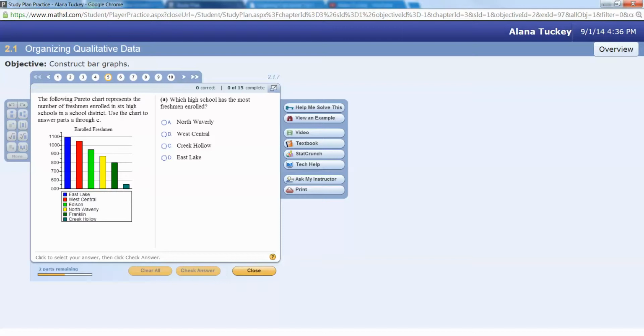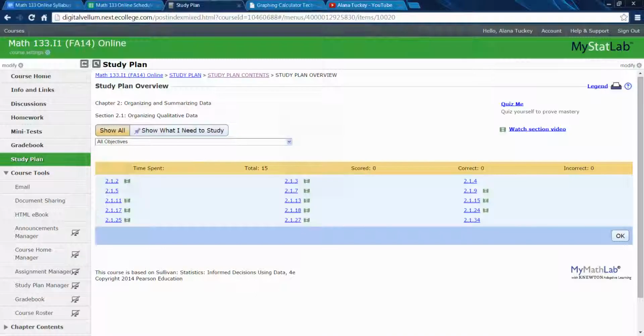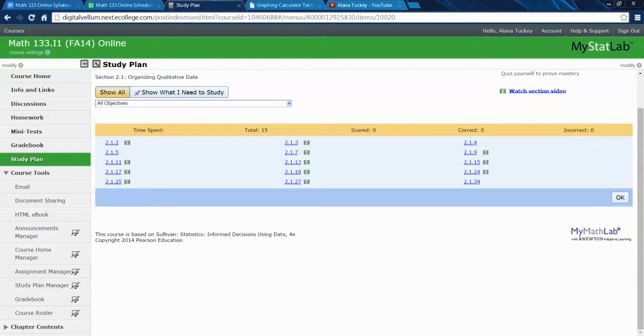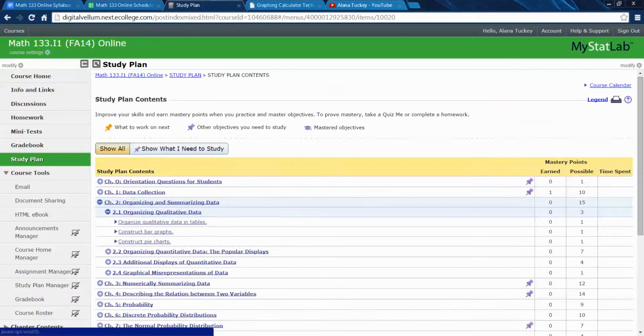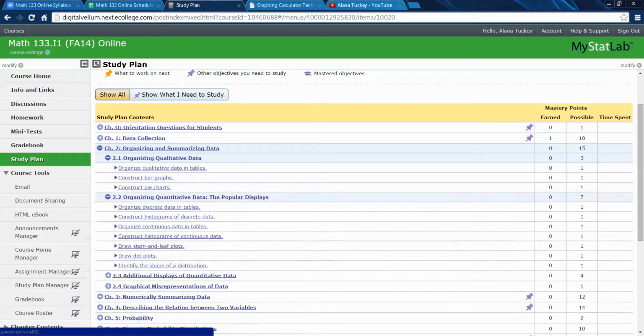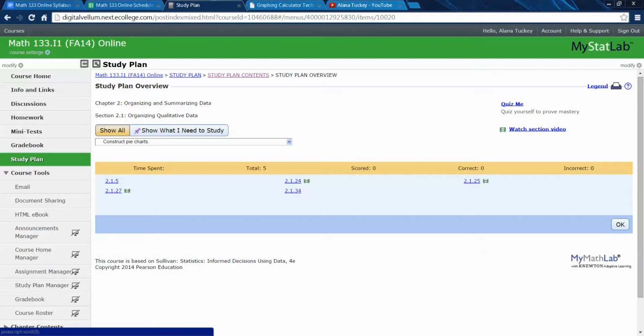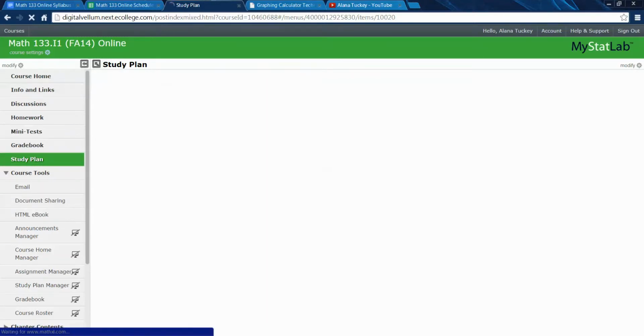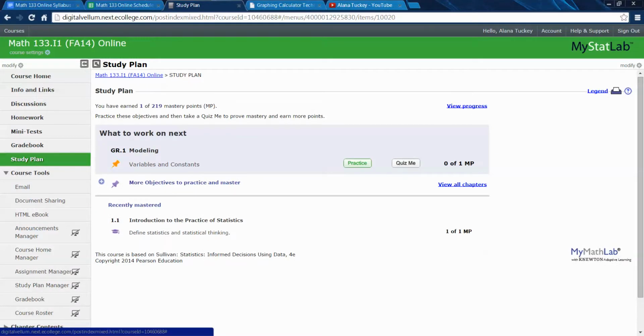If you didn't do well in the chapter 2 test, this is where you would go to study more chapter 2, right? And say, okay. And then you can pick a different section. Or let's say you know it's just pie charts you don't get. You can click on just pie charts and click on one of these problems. So the study plan's there to give you extra practice. That's the way we use it in this course. We don't really use it for much of anything else.